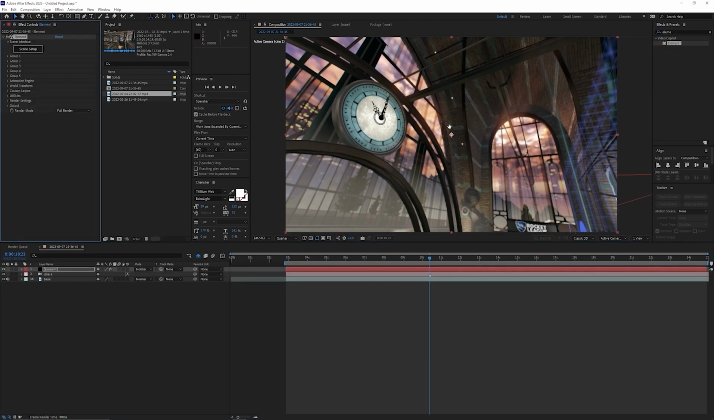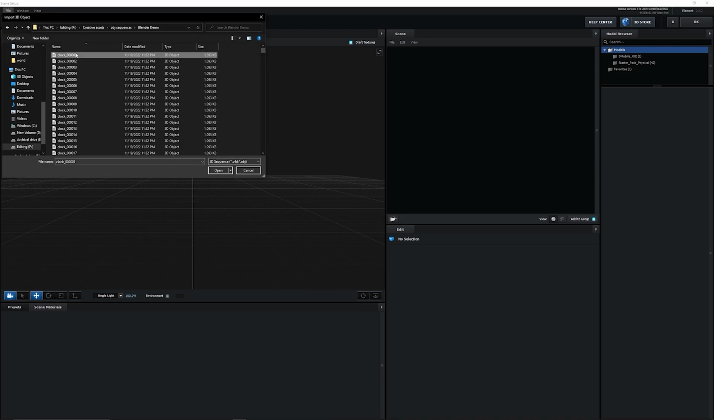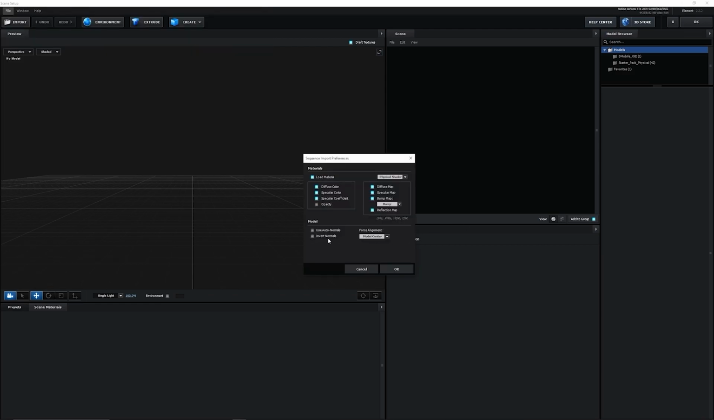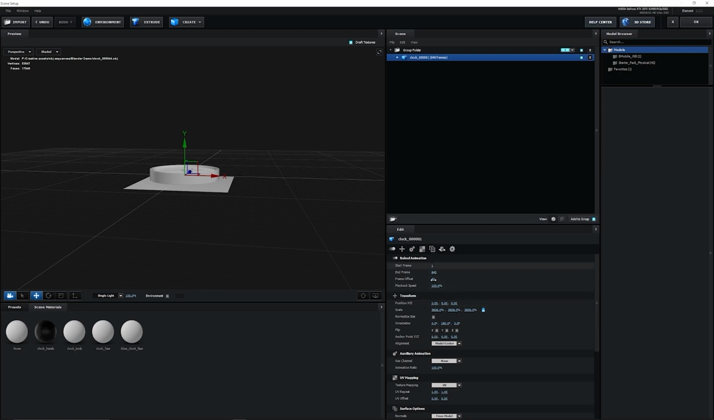I can go to scene setup. This is very important. In order to import the OBJ sequence, you cannot click this button. You need to go to File, Import 3D Sequence, and I'm only going to click the first one and it'll automatically import your sequence. Alright, so here are your 4 main controls.